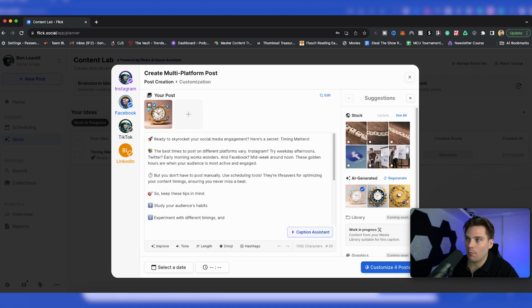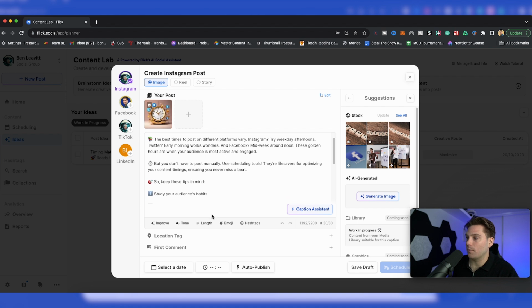Then with this, I can decide which platforms I actually want to post to. If I only want to go into Instagram, I would just turn these off. And then from here, I select the date, the time, and then if I want it to auto-publish or not. So auto-publish is exactly as it sounds. If I leave it at that, it'll automatically go live at that time to the assigned platform, or I can click notification, which will then send me a notification to manually approve the posting.